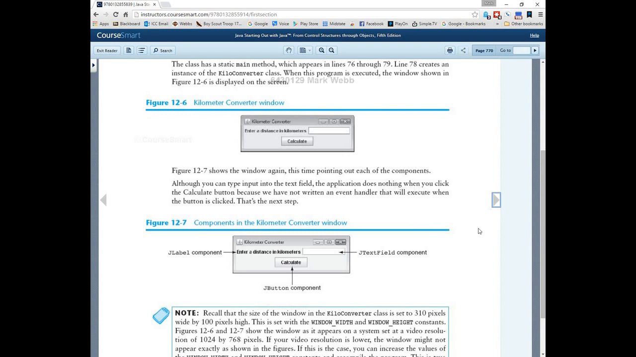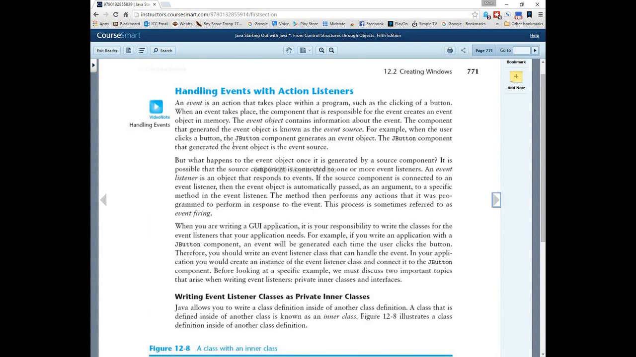Well, let me get to that page. Although you can type anything in the text field, basically nothing's going to happen. So we need to put some code in here that does things. So now we have to handle the events. And the way we do that is we have code running that is listening. It says I'm waiting to hear if somebody wants me to do something, and then it will take action. Okay, and this is called an action listener.